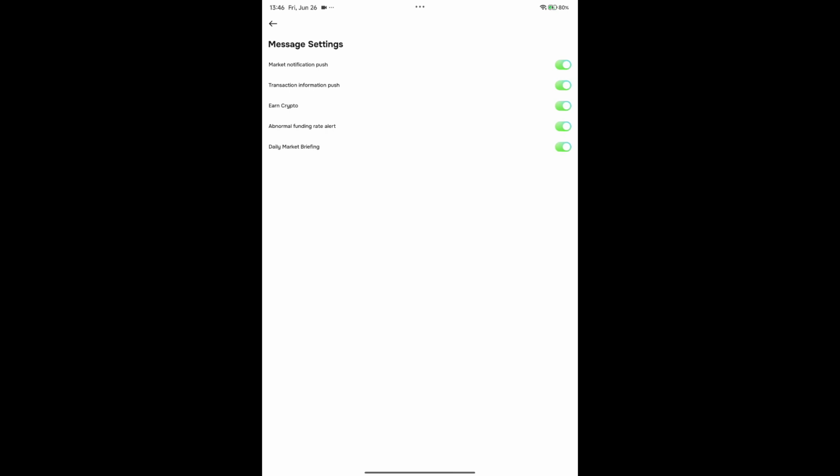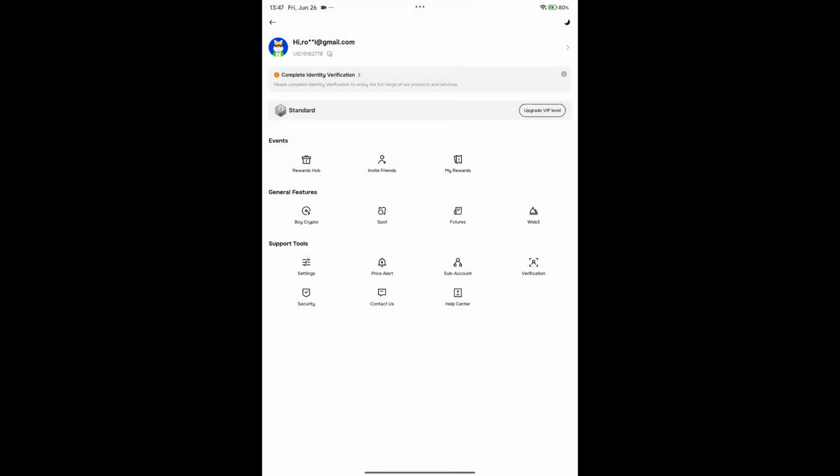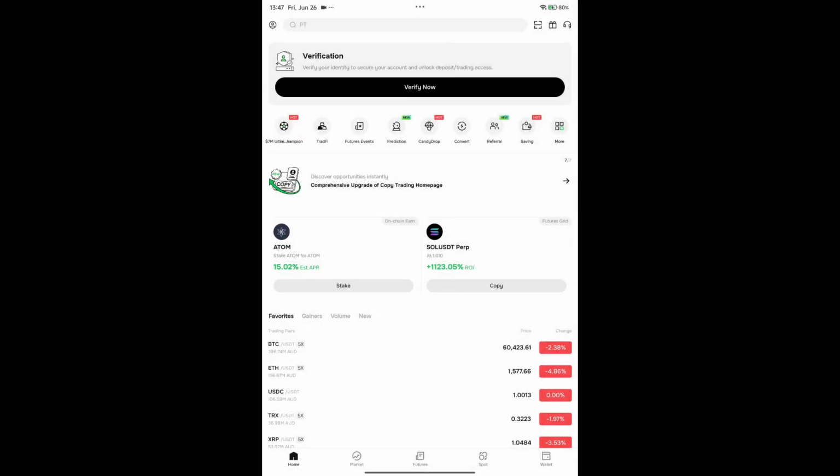You can turn on the notification for the type of alert you want to receive from this page. Now, while receiving the notification alert, if you want the sound to be activated, then get back to the settings menu and toggle on the switch right next to notification sound. So right there you will be alerted with notifications on Phemex.